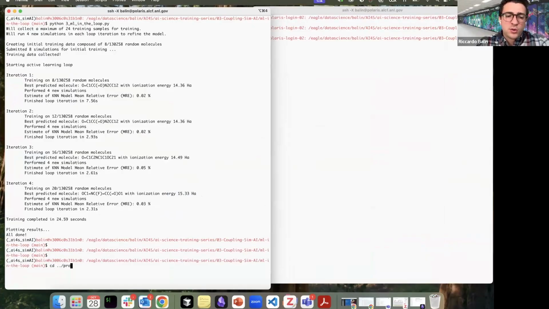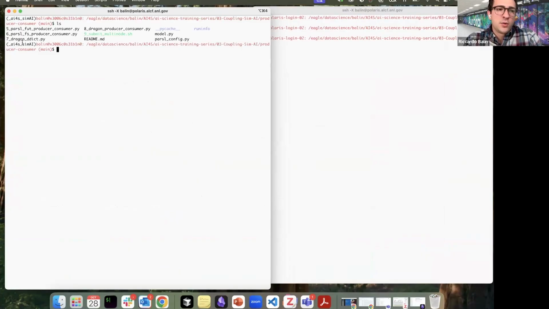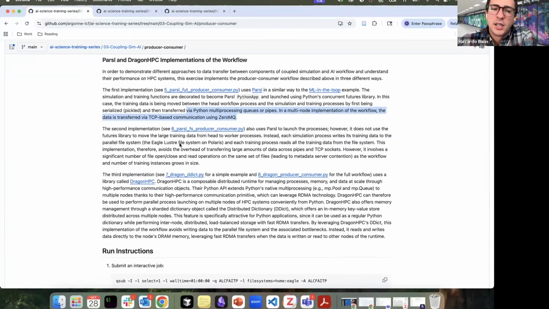So we go to the producer consumer directory here. You'll see we have a set of example scripts. To start off, we run this Parcel implementation using the futures here. I'll actually run this twice, just because the first time the trainer takes longer than normal, since we need to warm up the GPUs. So the training process takes a bit longer, but we'll get back to that in a second.